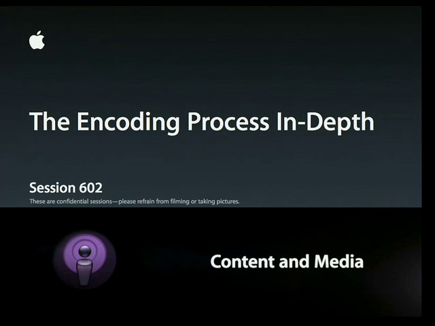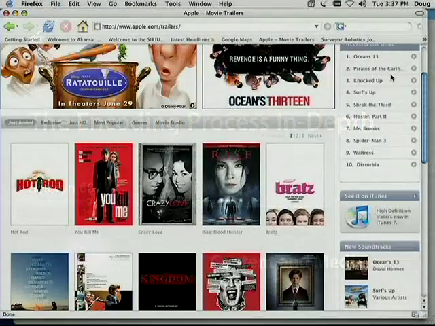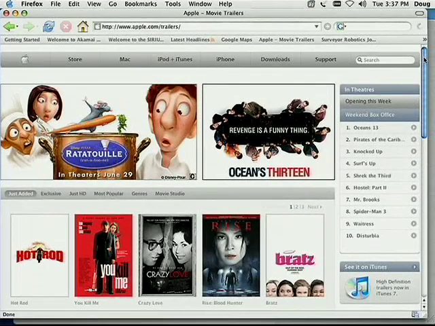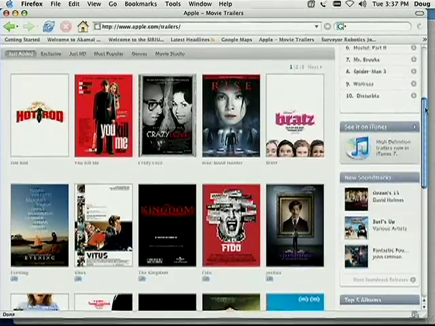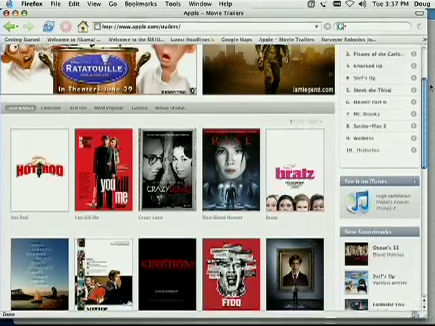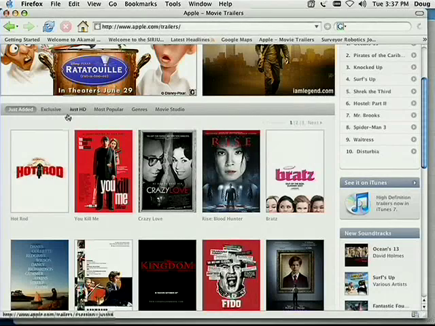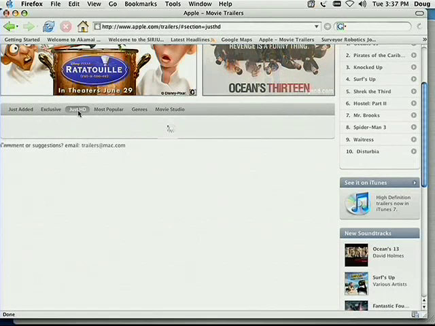Good afternoon. Thank you for coming and seeing us today. What I'm going to do is literally take you through what I'm going to do to start the encoding of a movie trailer that we're going to put up on the site probably tomorrow. This is our new site. This is what we've been working on for a little while prior to WWDC. We changed the format of the trailer site a little bit, and hopefully people will appreciate the things that we've added, including a specific section for HD and such.